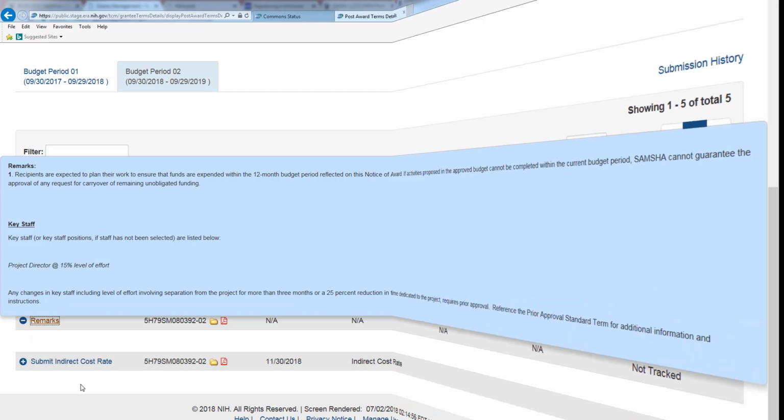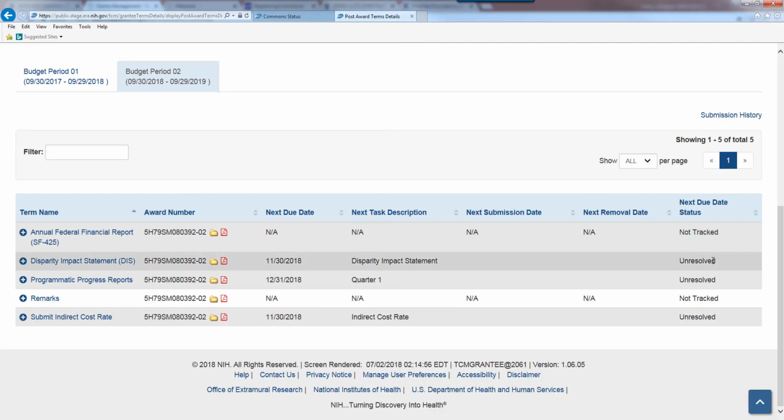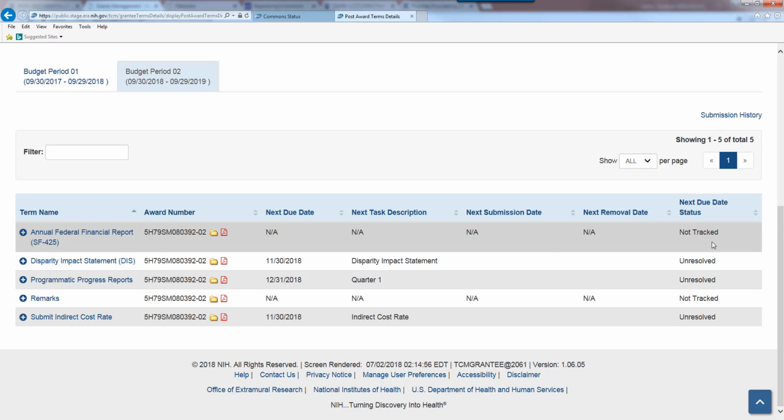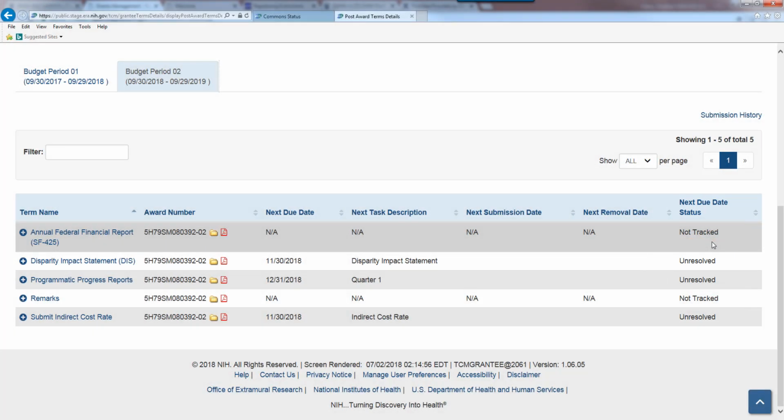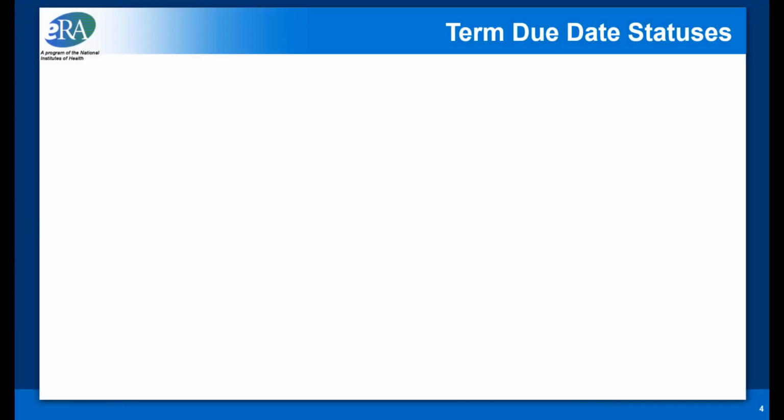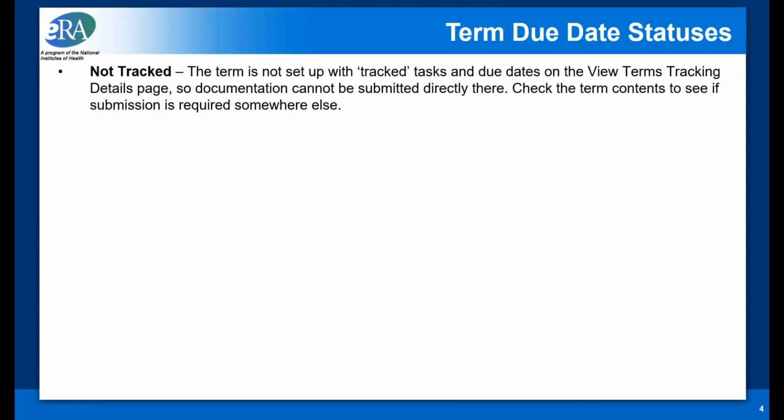Next, check out the due date status column in the bottom half of the page. The status listed here lets you know what the overall status of the next task for a term is. If you see something says not tracked, it means that the term hasn't been set up with tracked due dates. In other words, you don't need to submit anything on this page for that term, but you should still check the term to see if submission is required somewhere else.